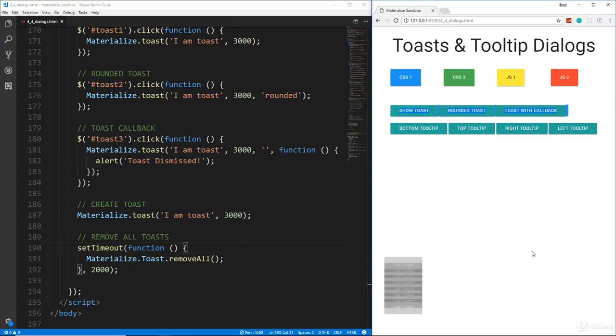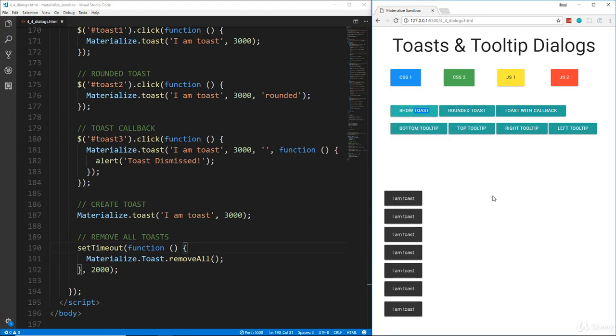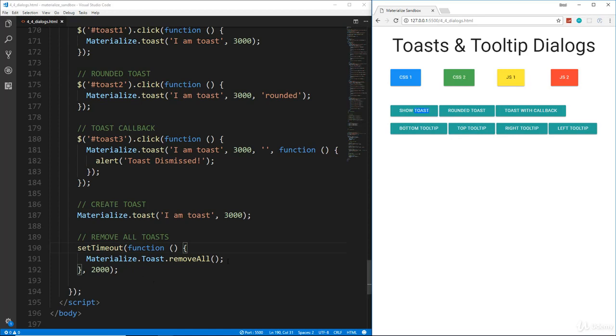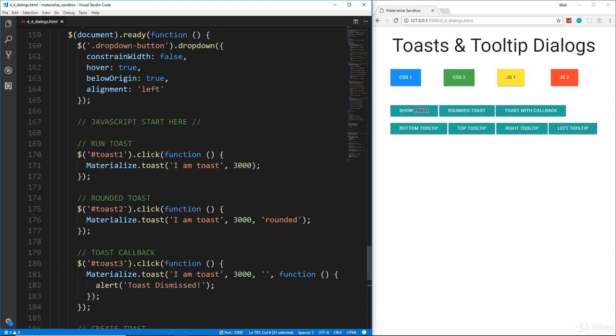Let's click this a bunch of times, and in 2 seconds they'll disappear. Okay, I'll reload, click it a bunch of times, 2 seconds, they all go away. Okay, so this will remove all. And again, you're not restricted to jQuery.